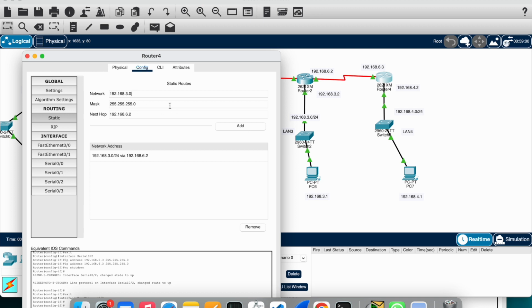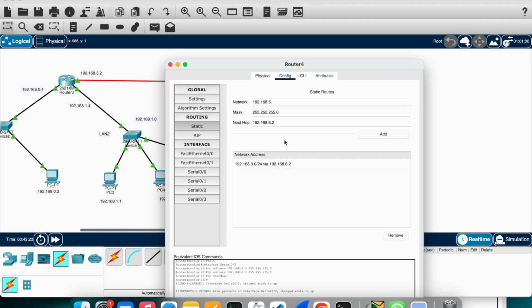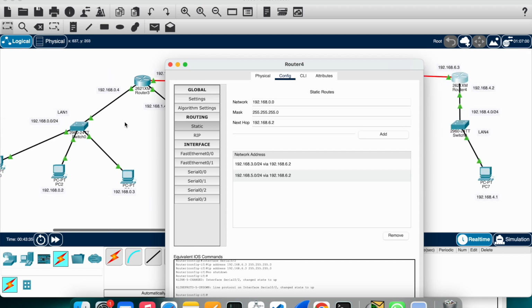Once this has been added, we can go further on and add the address for 5.0 going via 6.2. Similarly for 0.0, let me just confirm it. Yes, it is 0.0, and also for 1.0. So you can see we have added 4 routes going through 6.2.